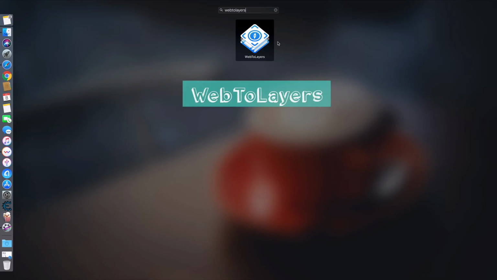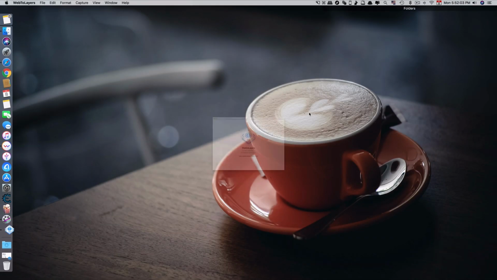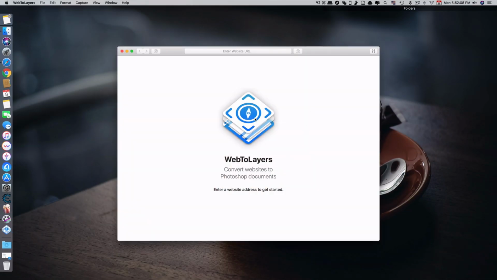App number 5 is called WebToLayers. Here, this is the look of the app. This app is like a screenshot app, but what's really cool about it is that it allows you to screenshot the whole page, even if you don't see the rest of the page. Let me show you an example here.